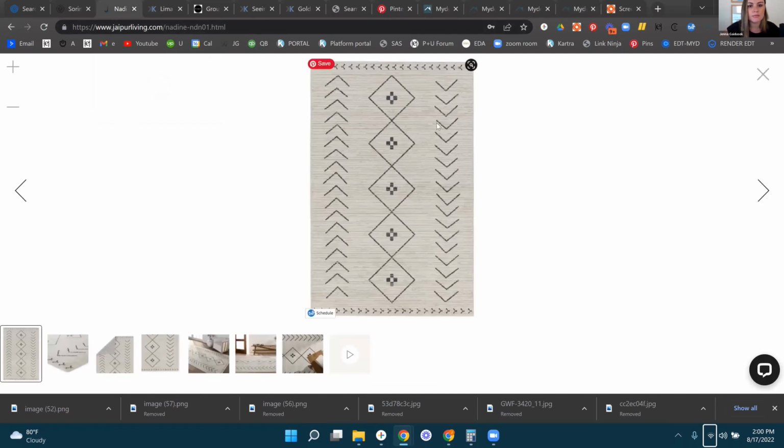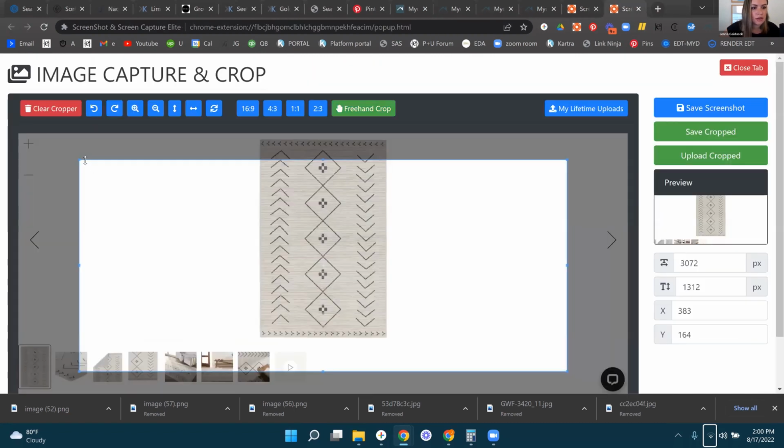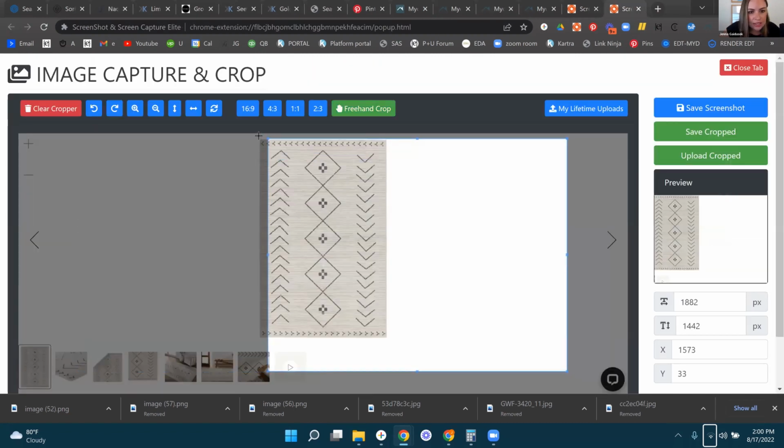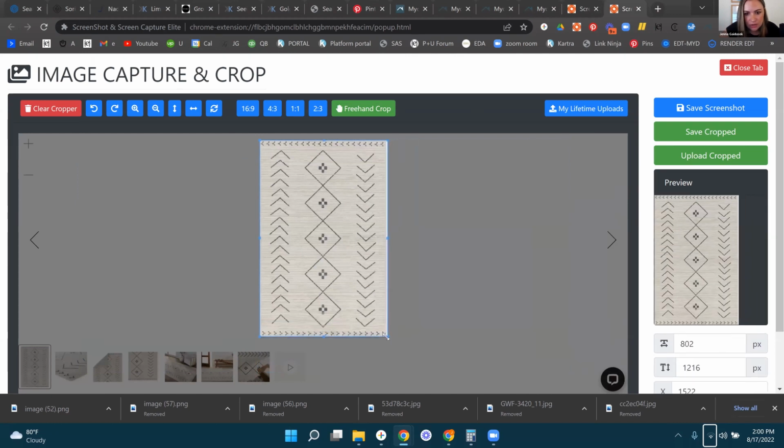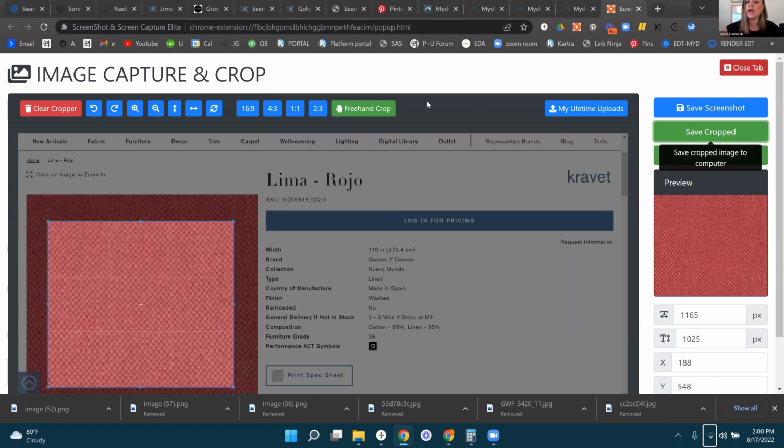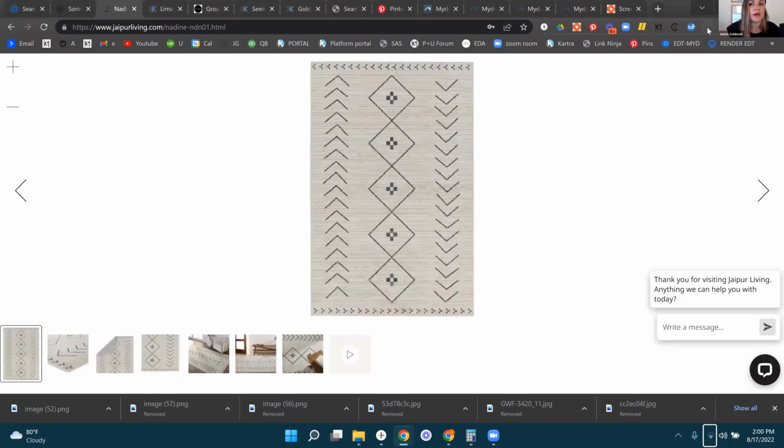Here's that rug. To grab that rug, I took this and I cut out anything that was white around it. So I'm just doing this right here. And then I save that. So that's my rug.